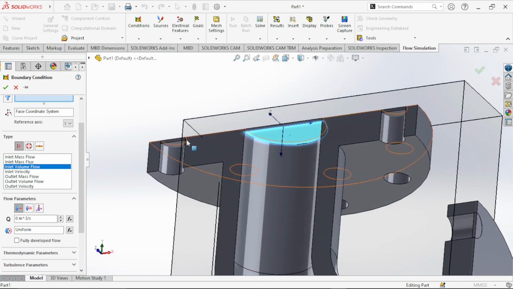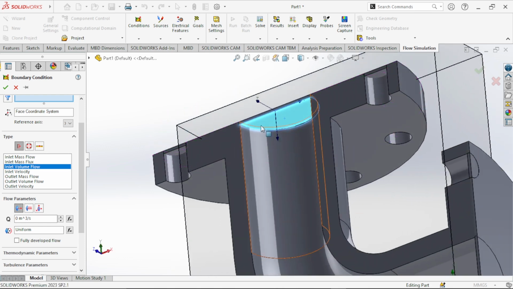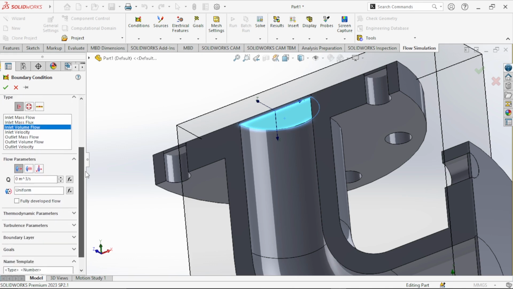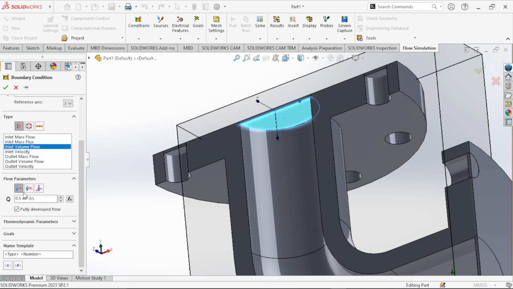for this face, so that means that the water will start flowing from this opening. Now here we have the flow parameters. I'm going to set it to be half cubic meters per second, and here we have normal to face, which is the case. We have spiral, and here we have 3D vector. So here I'm gonna leave it as uniform, and I'm gonna click on fully developed.